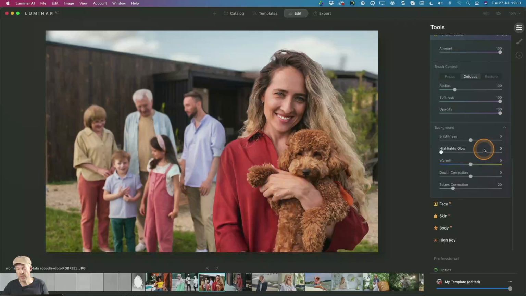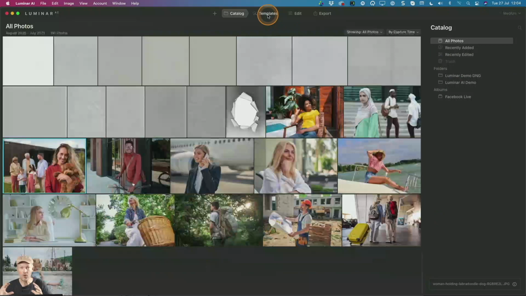You have control over the darkness, the brightness of the background. Let's see what the depth correction here does. If I bring it a little bit closer, it actually blurs them even more. So all in all, I think this is a really cool update.